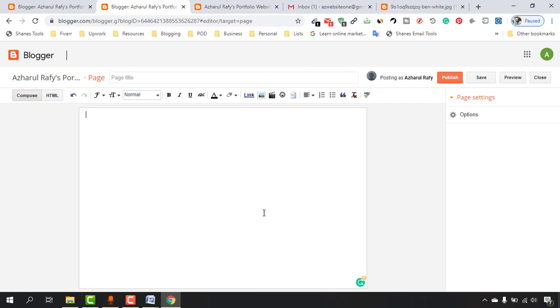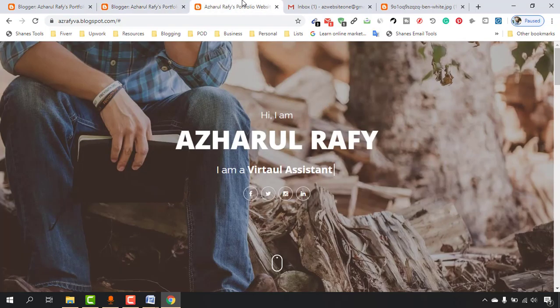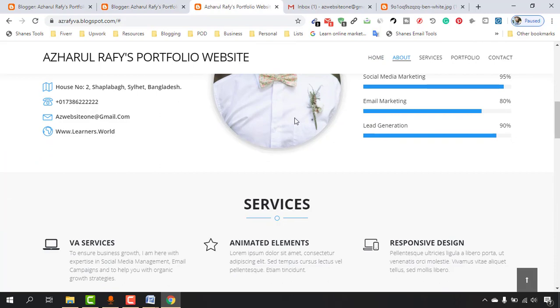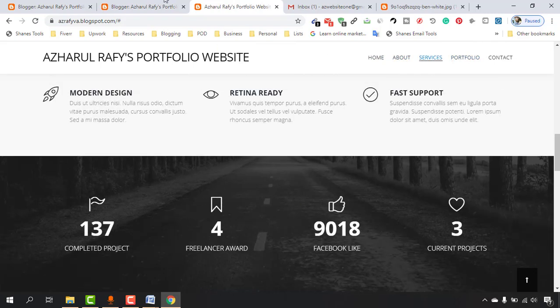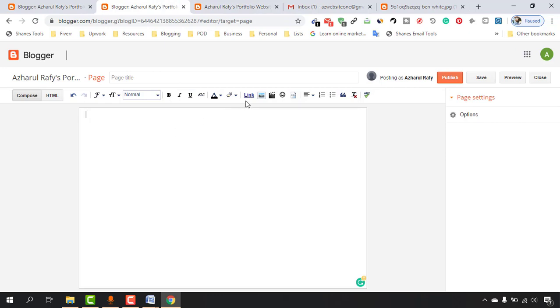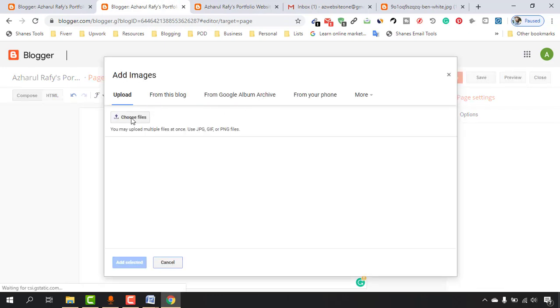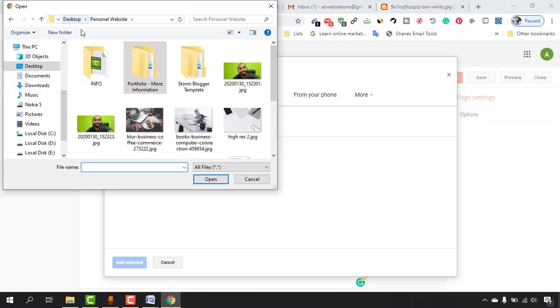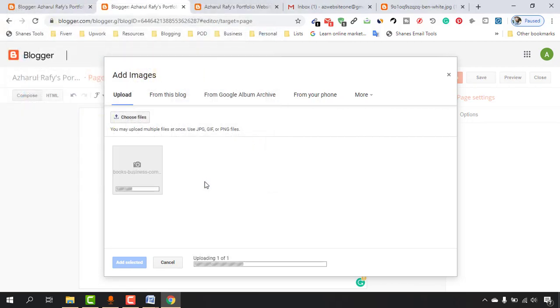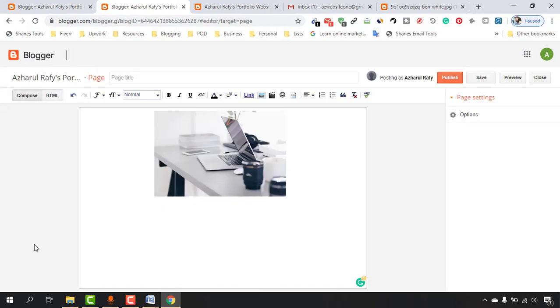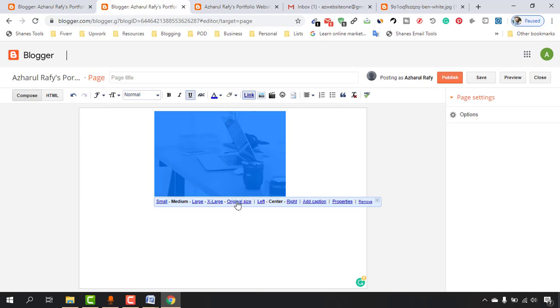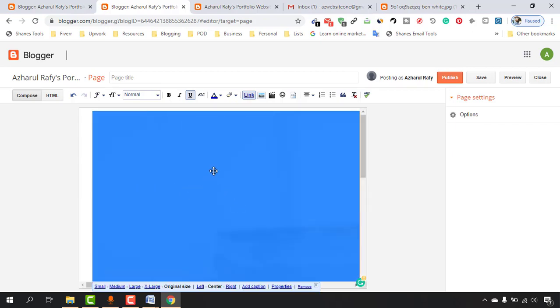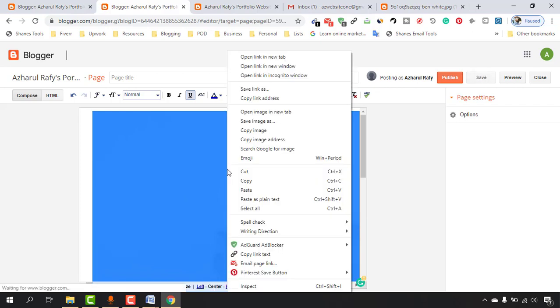So here we have to upload all the images that we are going to use in the backgrounds, for this profile picture, and for this part as well. To do this, we just have to click on this image, choose files, and go back to this part. I want to give this image to the background, so I'm going to click on upload and select the image, add selected. Now give it the original size.